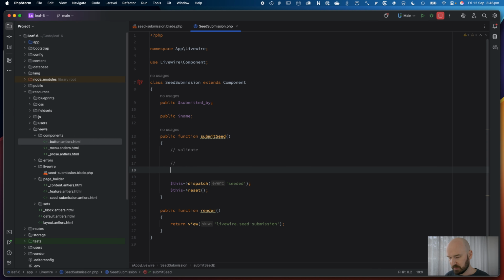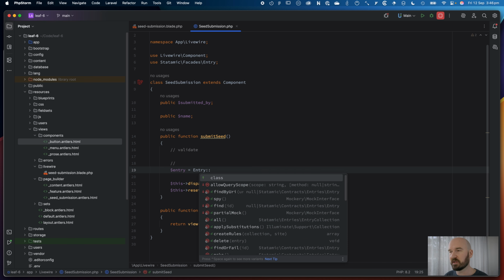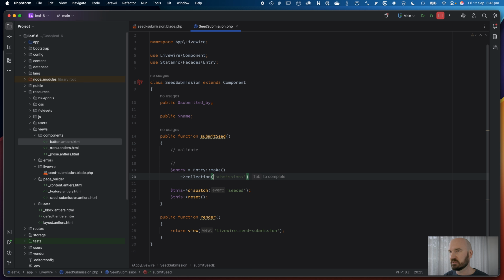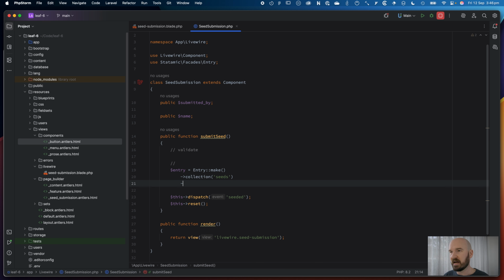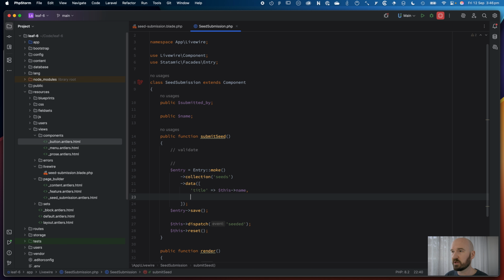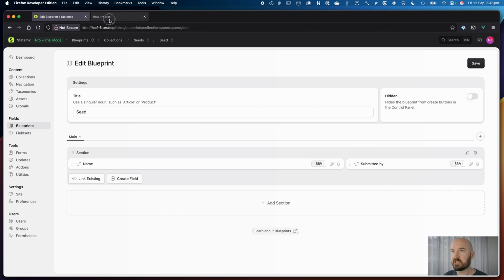So let's get into this. Now we're going to create an entry, and Statamic gives us these facades that we can play with, which are great because we can go make. We want to say collection is going to be seeds. We're going to pass it some data. We'll get to that in a moment. And then we just want to save it. That's all we want to do. So we're going to have a title, because remember it's called a title for our entry. We want to use the name and submitted by. We're going to pass that through. Beautiful. Let's jump back to our site.